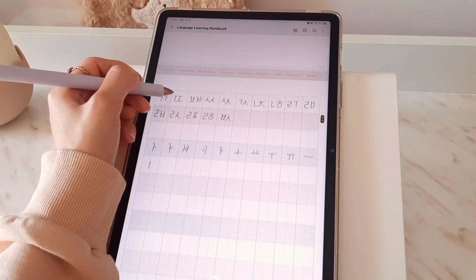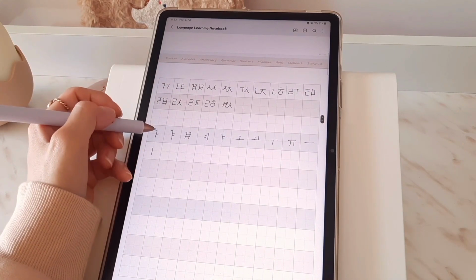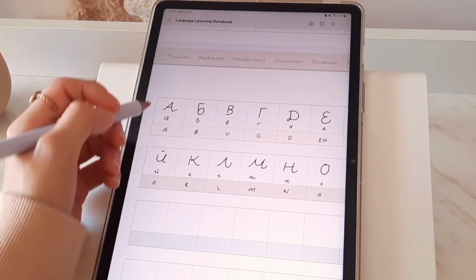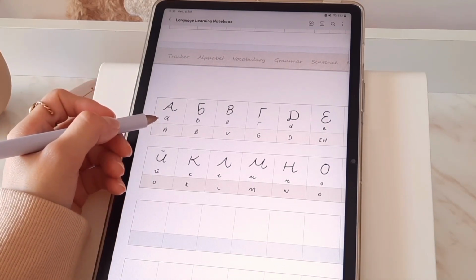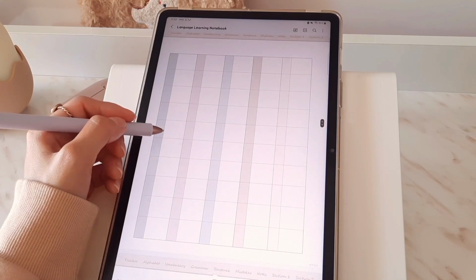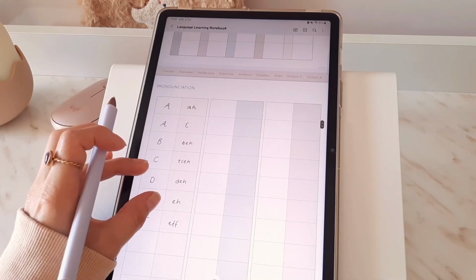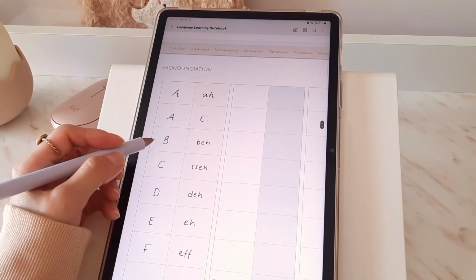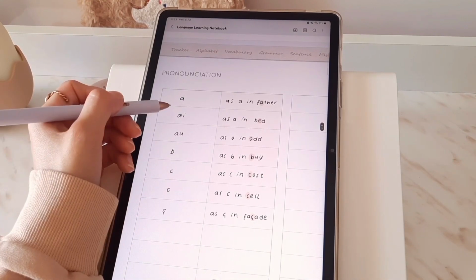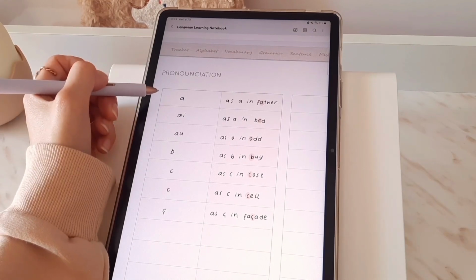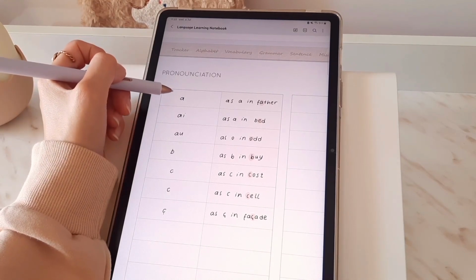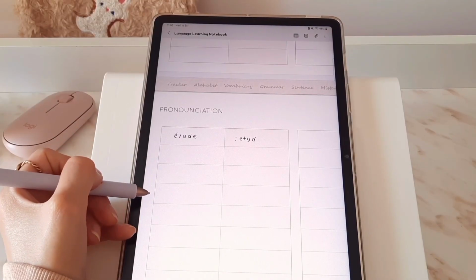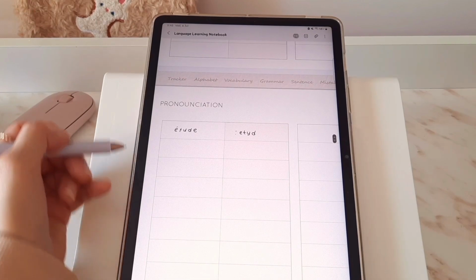You can practice handwriting in these templates. And you can write the letters and pronunciations like that. And this is the same in horizontal. And you can focus on the letter pronunciations in this template. And you can give the examples for letter pronunciations in this page. And you can also use this template to write the words and pronunciations of them.